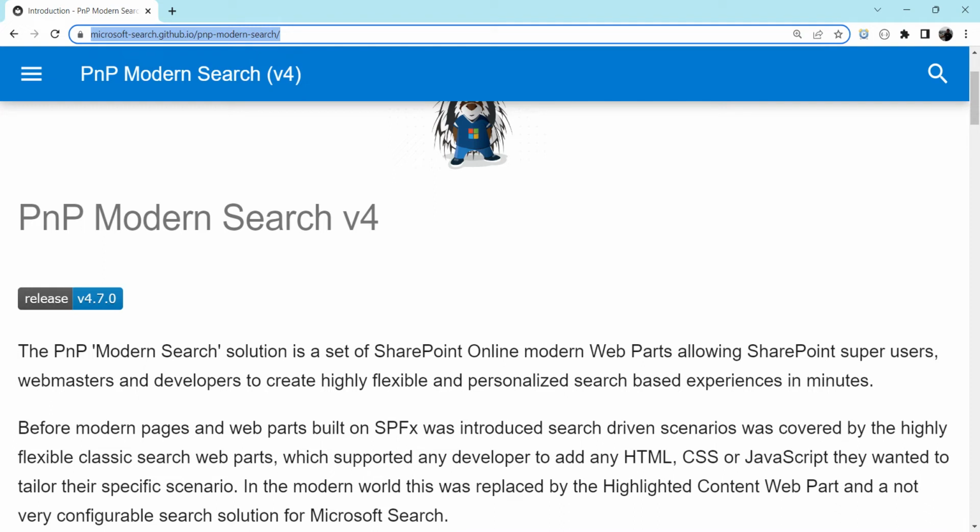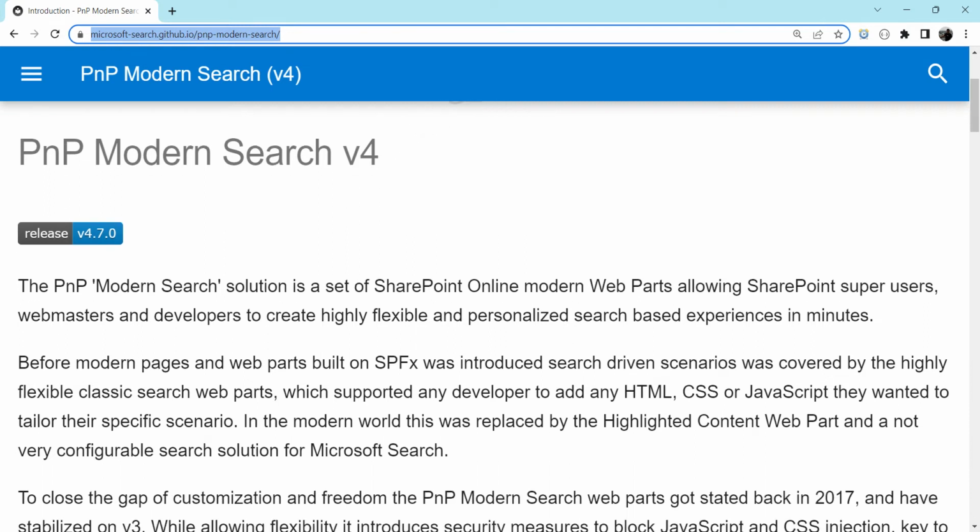In this video, we are going to cover PNP Modern Search version 4. So this is basically a search solution for SharePoint Online. As you can see, the PNP Modern Search solution is a set of SharePoint Online modern web parts allowing SharePoint super users, webmasters, and developers to create highly flexible and personalized search-based experience in minutes. So very quickly, you can build search-based solutions using PNP Modern Search web parts.